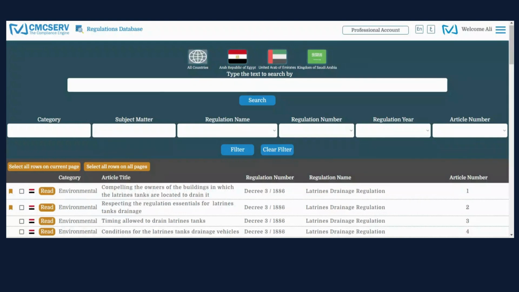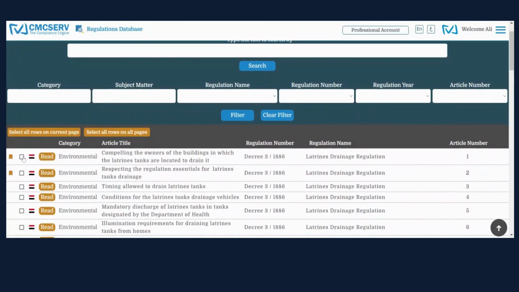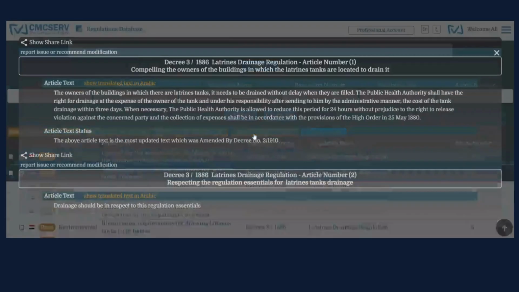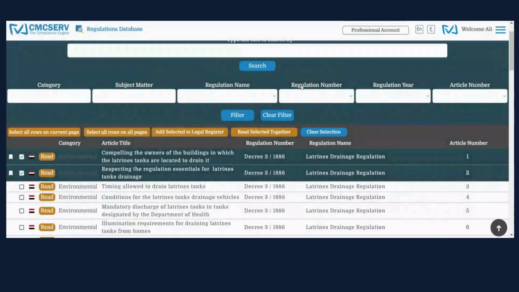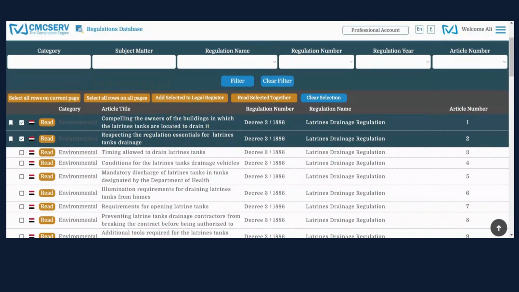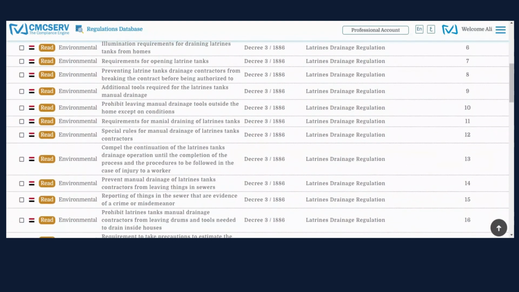Now let's see what will happen if you select more than one row. You will notice that a new button appears, which is Read Selected Together. This button is useful if you want to read or compare between two or more articles together, or maybe you want to read the whole law or decree in one view. The default view for the regulations list shows 50 rows per page, unless filters are applied.